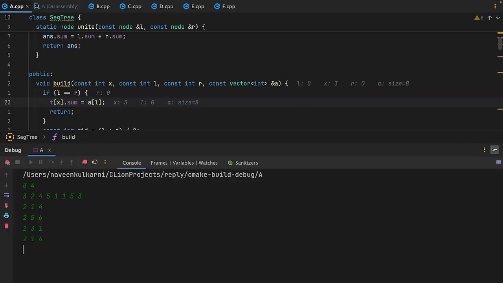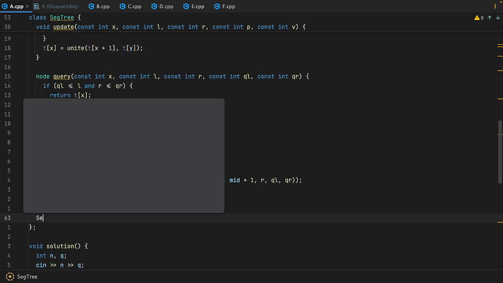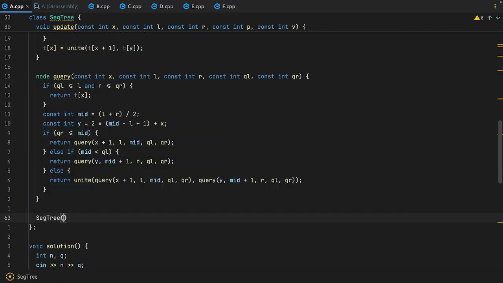Right. Sorry. Just taken a size and t of 2m.